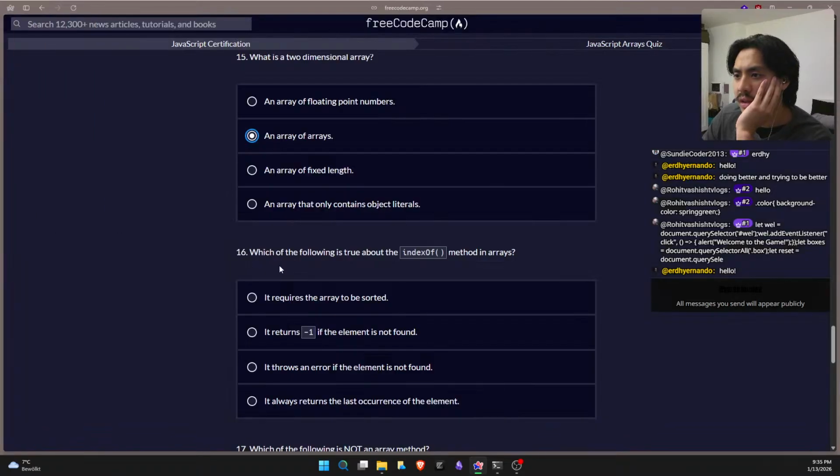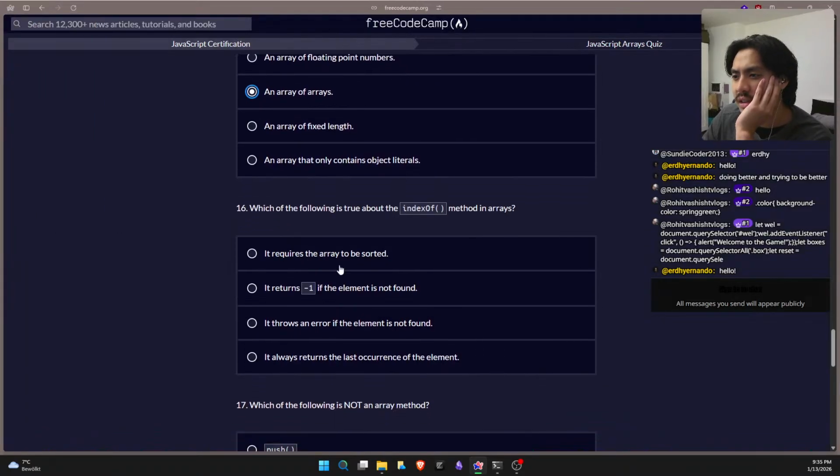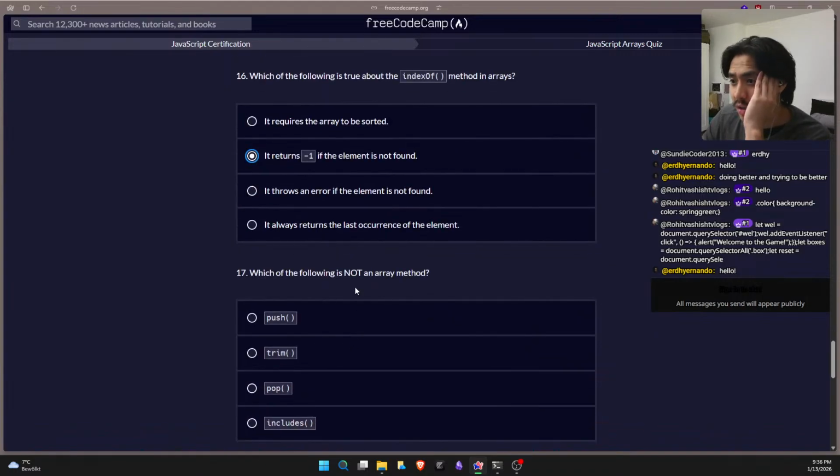It's just looking for the index, right? It requires the array to be sorted. It returns if the element is not found. Yeah. It throws an error. Nope. It always returns the last occurrence. Nope. Which one is not an array method?